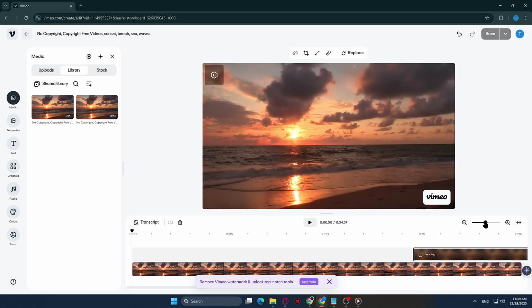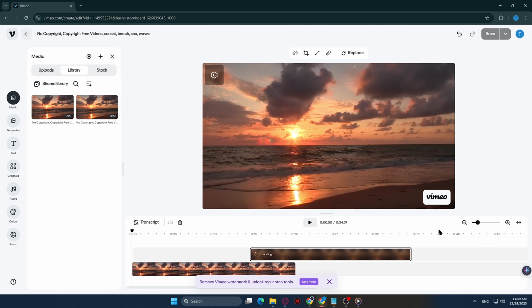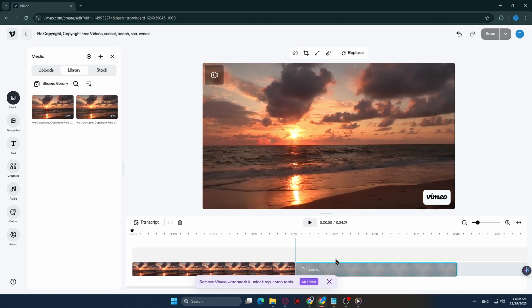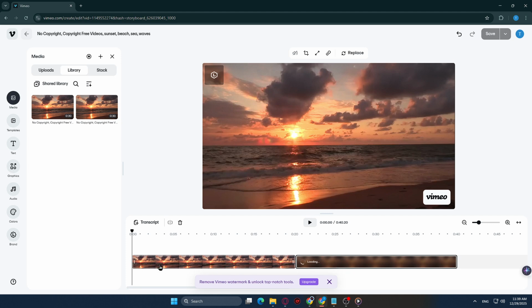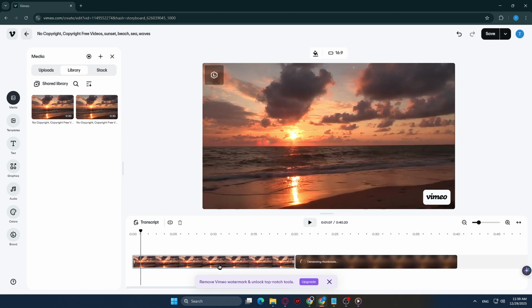If you need to add more than one clip, repeat the same action from Media, then Library, and add the next video. Each added clip will appear in the panel below, creating a continuous sequence. When everything looks good, click Save. You'll typically find the Save button in the upper area of the editor.